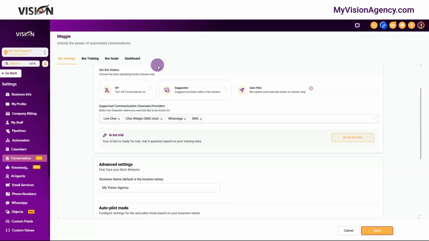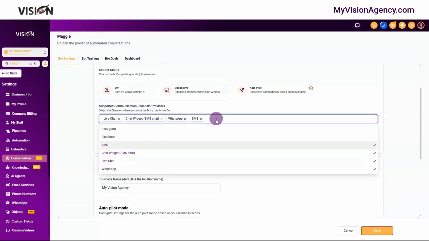And back inside of the settings here, you'll see that you can choose the support channel that you want the bot to respond to. And you'll see that I don't have Instagram or Facebook here, but I do have SMS, chat widget, live chat, and WhatsApp. So how do you get this to respond? Anytime someone sends you a text message, if you have this selected, the bot is going to start working.